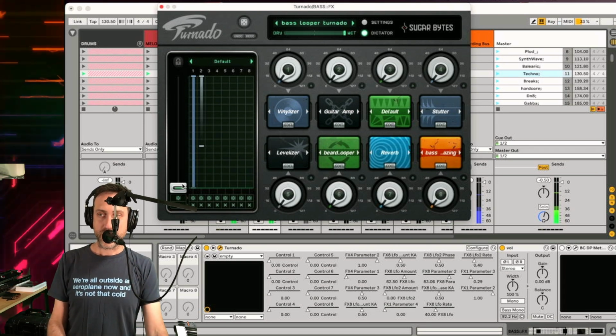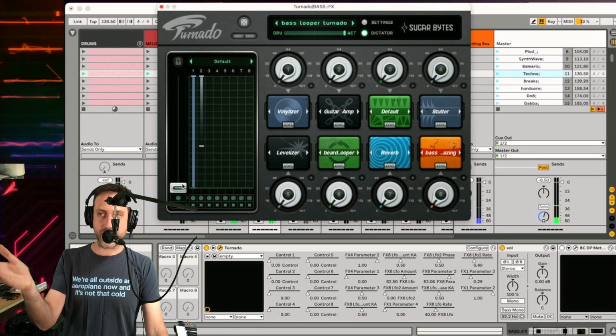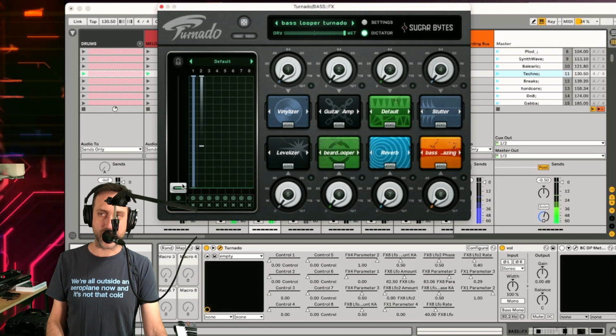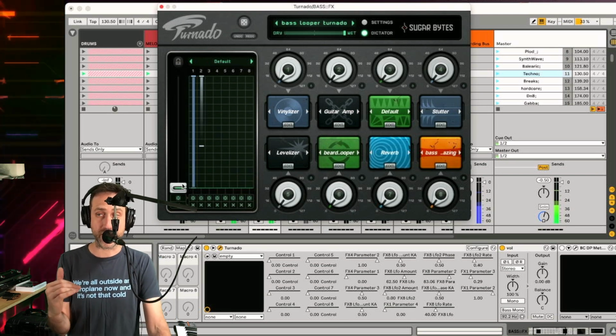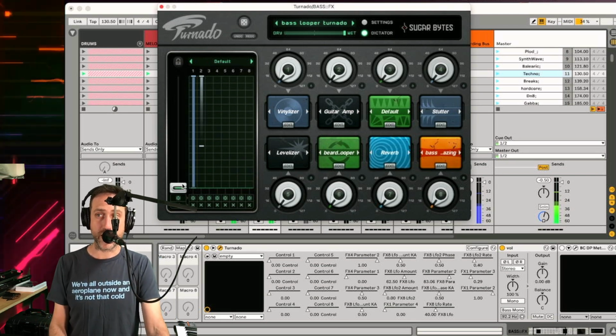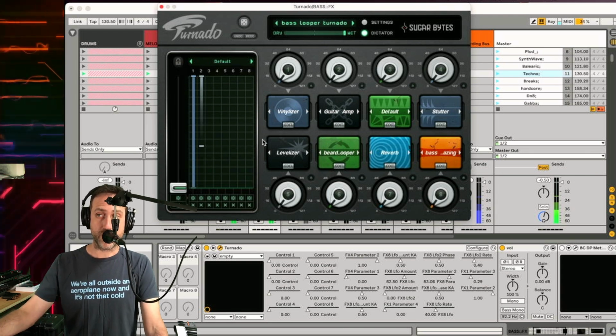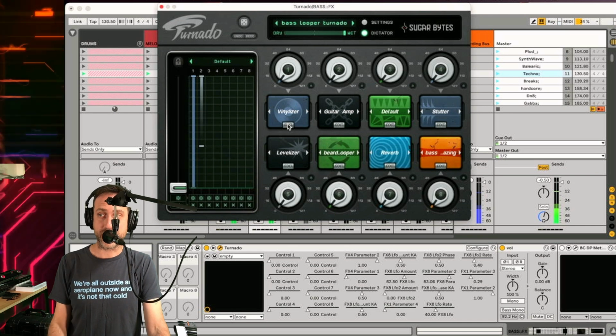But this vinylizer is good for pitching things down. I don't use it that often at this point. I've got other things to do that. But to be able to pitch something down with minimal CPU hit is still useful to this day, because pitch shifting often introduces latency.